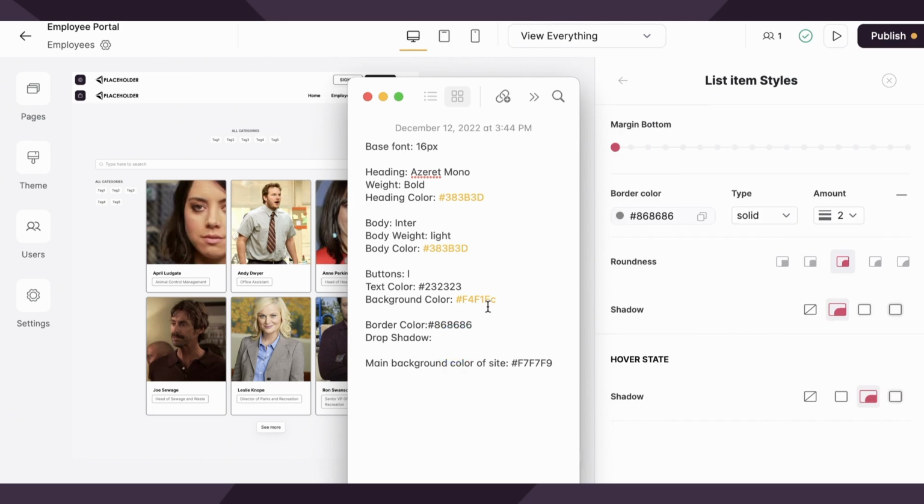So for the drop shadow, I've chosen number 2. That's just how I indicate it myself because it's the second one from the left. Then I'm also going to record the hover state, which I've chosen 3rd from the left. And then lastly, the roundness of the cards. I've chosen 3rd from the left. And then also back to the border color, let's add the type is solid and the amount is 2.